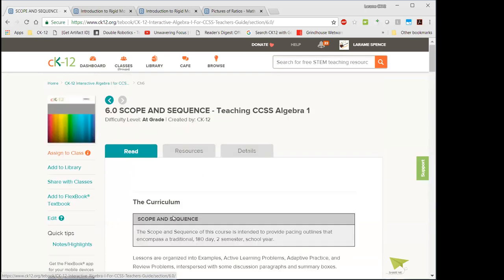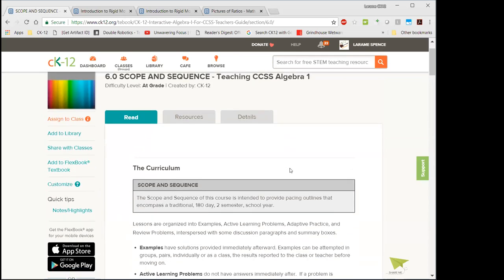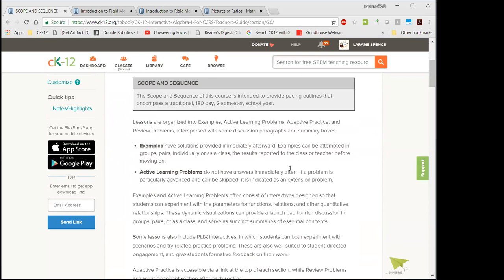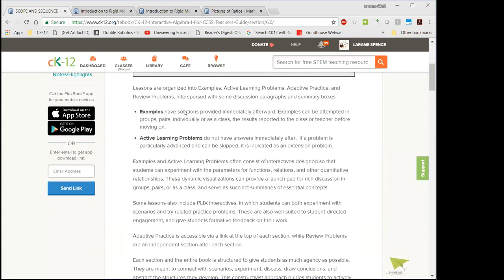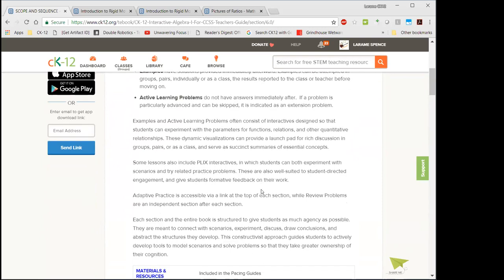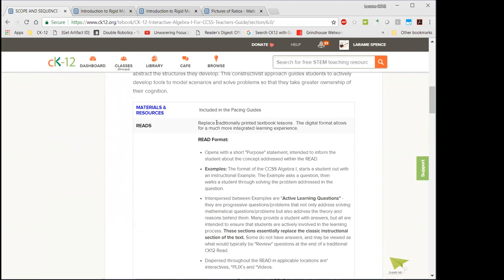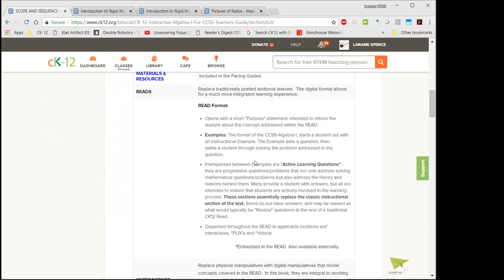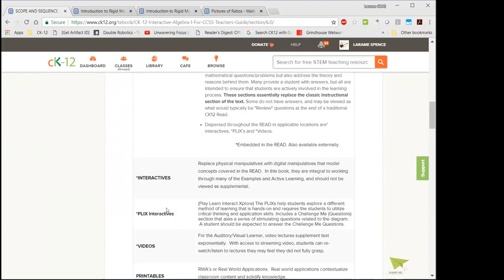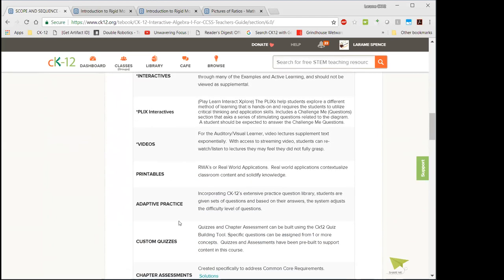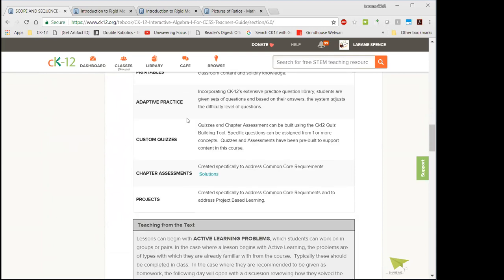I want to show you the overall book heading, scope, and sequence. You're going to find here that this is a walkthrough of the book in general. It tells you, of course, that the book is designed for 180 days, and how each of the lessons is organized, the parts that are in the lessons, the difference between examples and active learning problems. It talks a little about PLIXES, gives you some ideas of the kinds of materials involved in the book itself, what a read is and how the read is laid out, what the different kinds of interactives are, other modalities, videos, RWAs, real-world applications, the adaptive practice, and how you might use all these things.